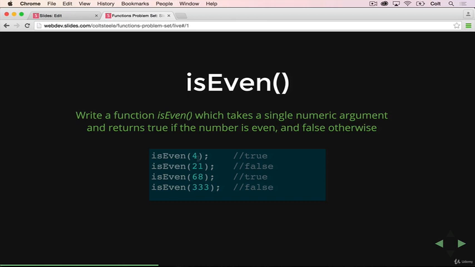isEven of 4 returns true. isEven of 21 returns false. isEven of 68 is true. 333 is false. If you need to jog your memory on how you determine if a number is even, you can watch some of the previous videos where we talked about modulo.